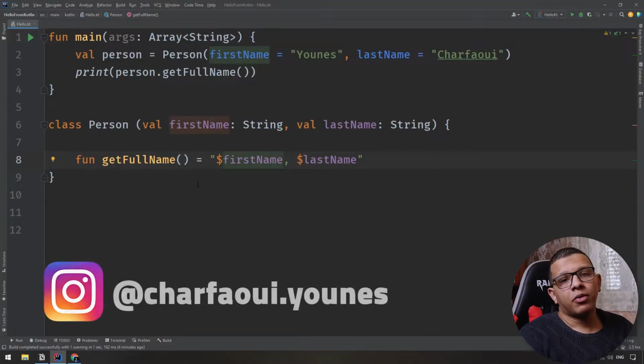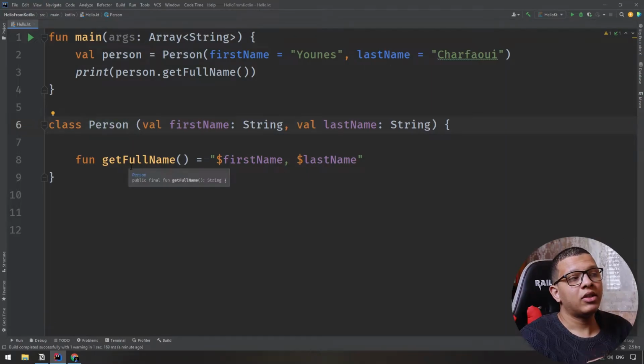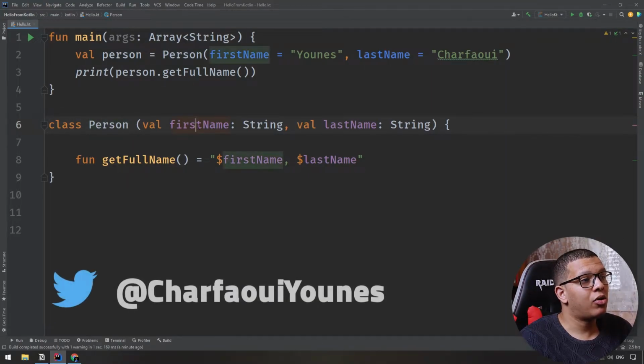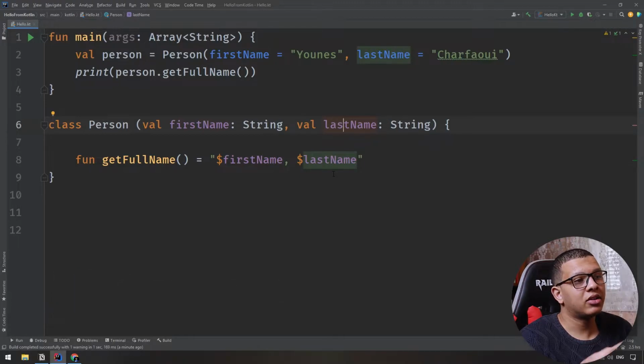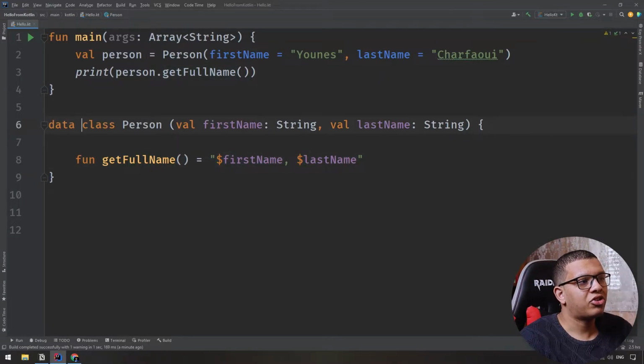Now, if you remember from the previous video, we learned how to create a simple class. This person class is only used to hold the first name and the last name. So this is a data class because it is always holding that value. It doesn't have a lot of processes going on here, a lot of functions, and so on. So in order to create something greater than that, you can type just here data, and nothing changed.